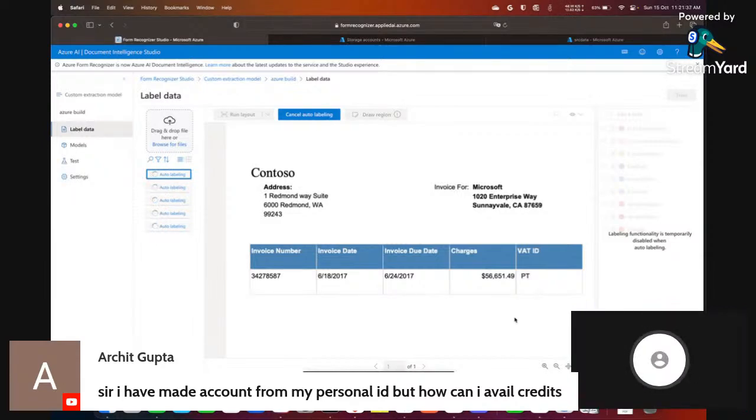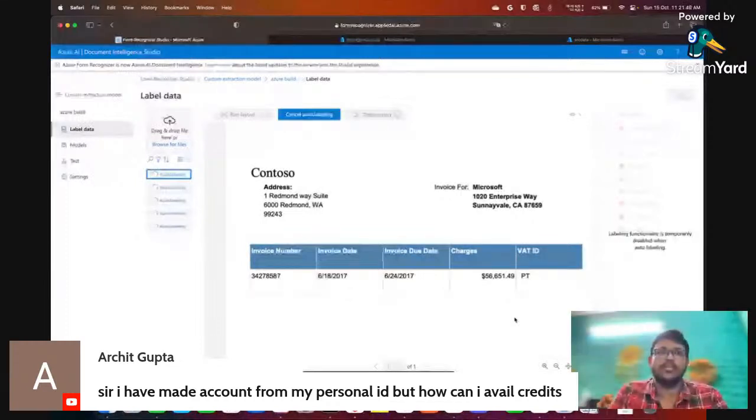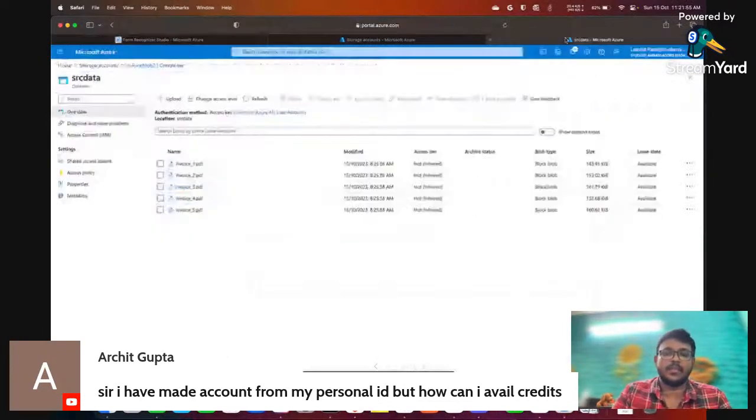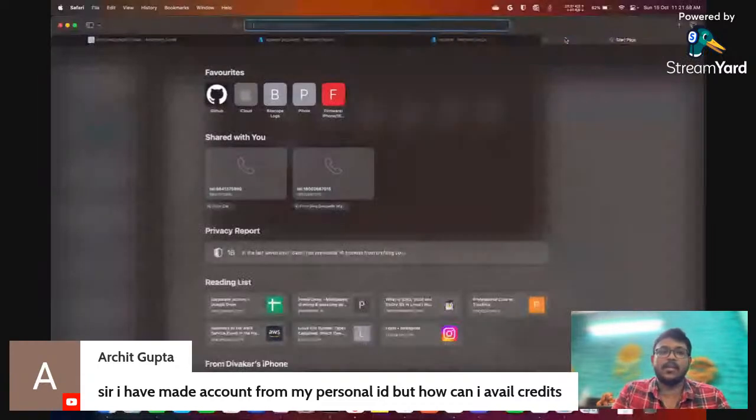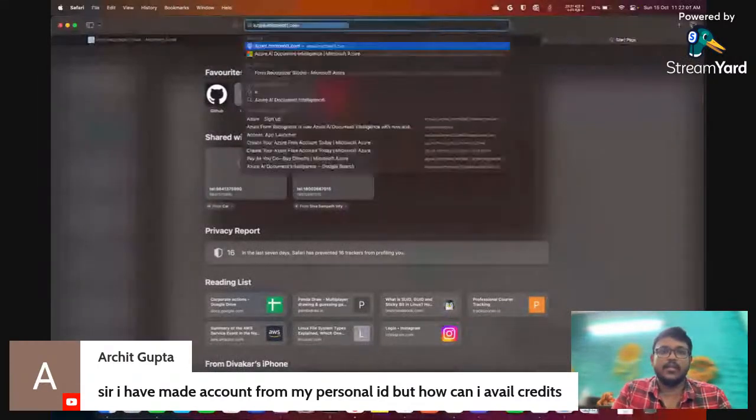Maybe it's just related to one Azure account. I have made an Azure account from my personal ID. How can I avail credits? Regarding that, for every new Azure account, if you have a credit card, they'll give you a lot of free credits for starting. Or you should apply for the student developer program.